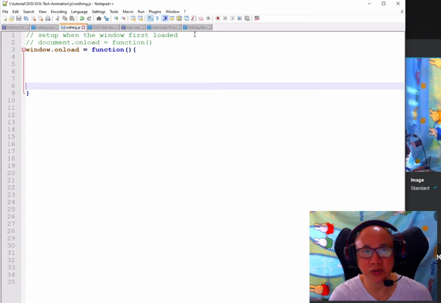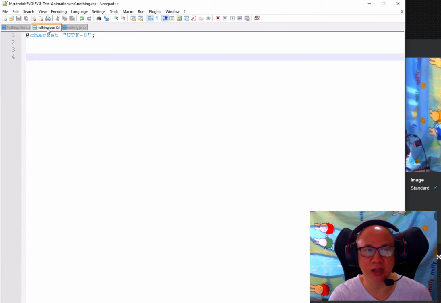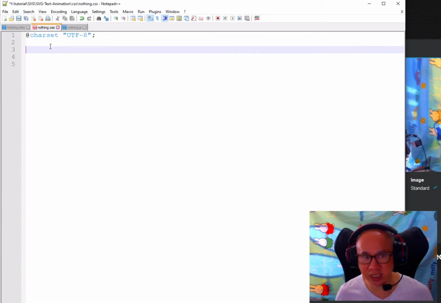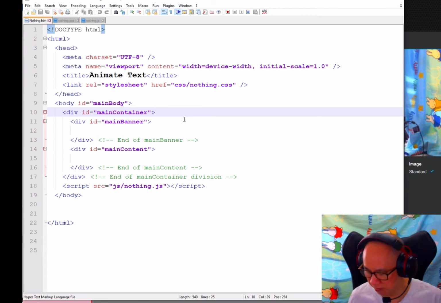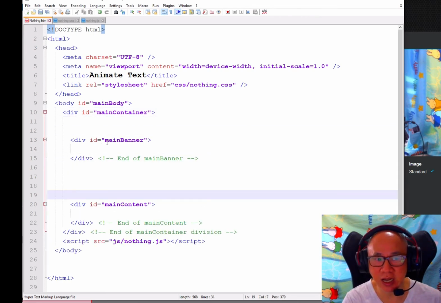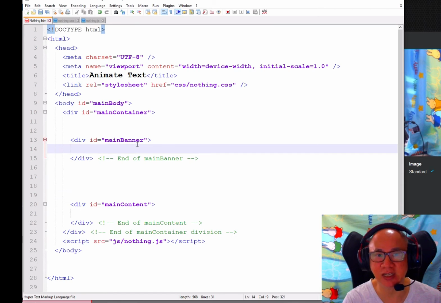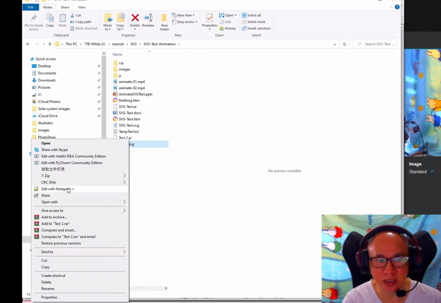Okay, I go back to the nothing.html and I begin to fill up the contents of the HTML file. And also, most of the time in this tutorial, I will go to nothing.css and create the CSS content for this HTML file. Now in this nothing.html, I push the SVG text into this container, ID main banner container. How can I put the SVG code inside this? I open the file called text2.svg, right click it and edit with Notepad++.